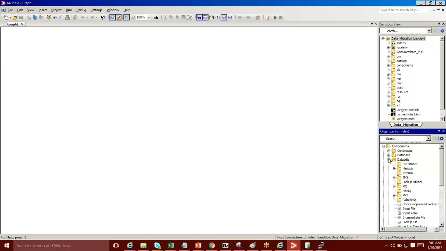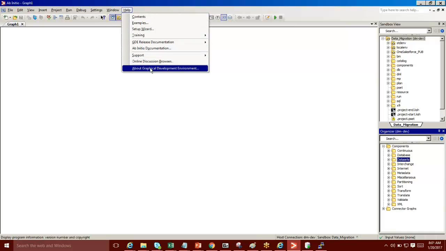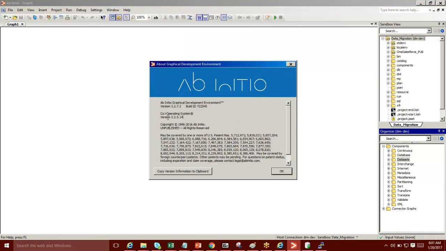Important files, like what version of Ab Initio are we using? We are using 3.2.5. So this is the latest version. The Co>Operating System is at this version, and 3.2.7 is the latest version of GDE.